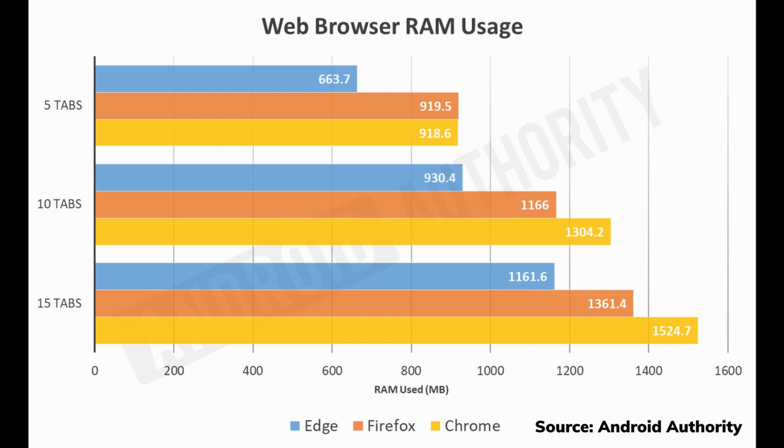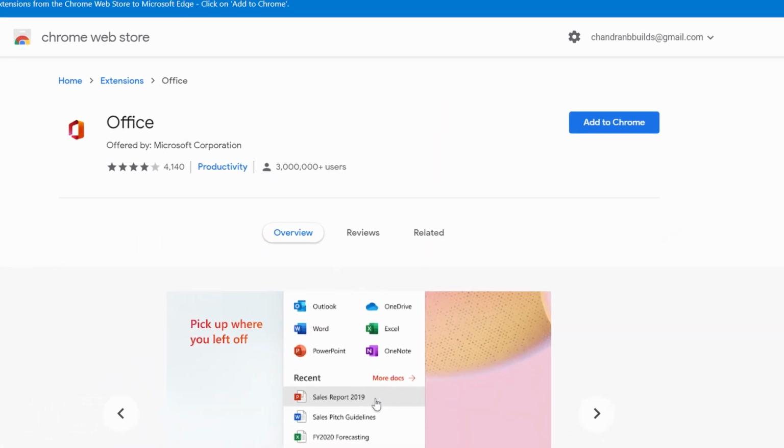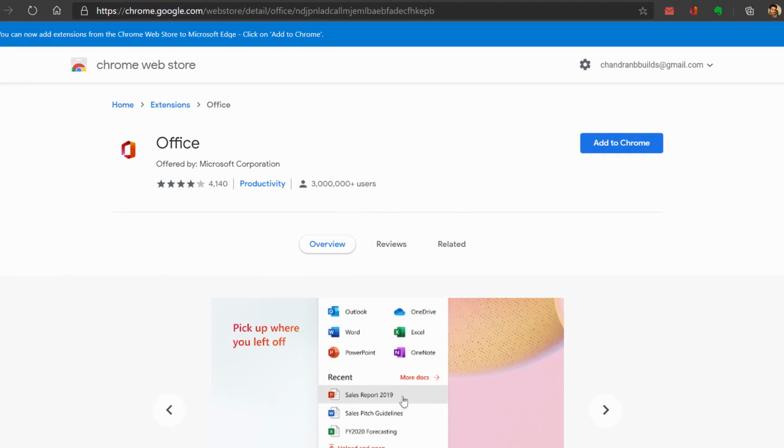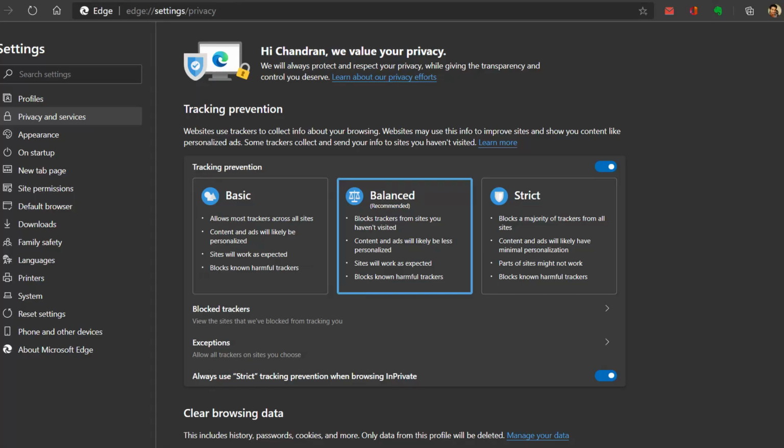Chrome and Firefox. It has all the features that Google Chrome offers like Chrome extension support and many features that Chrome doesn't offer like collections, read aloud, more control over tracking and a lot. And don't forget to change your default search engine to Google.